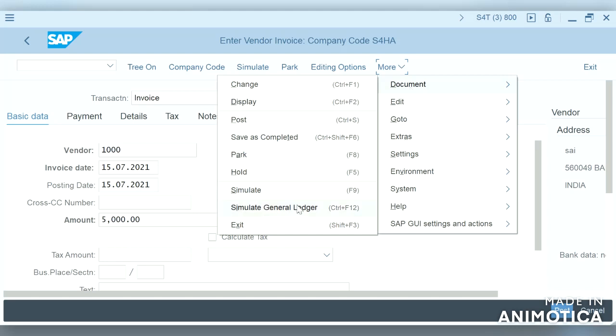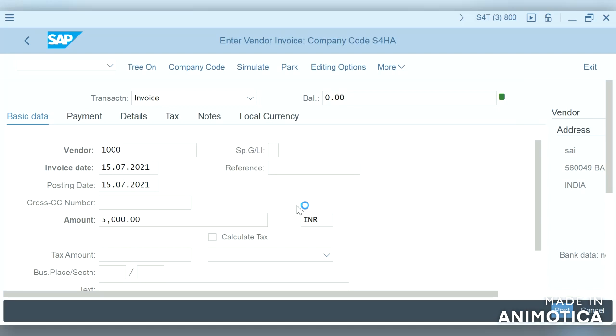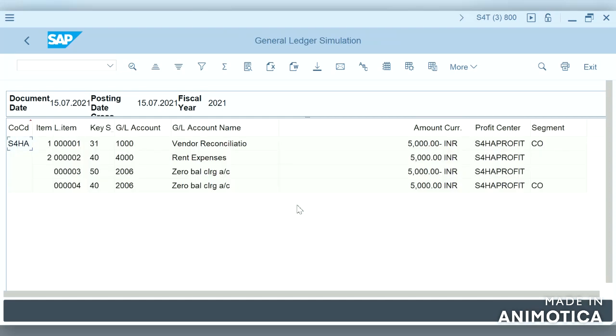We all know that this general ledger view can be simulated when the new general ledger accounting is activated. So if we simulate the general ledger view, we can see a new line item is added in our document, which is nothing but the zero balance clearing account.